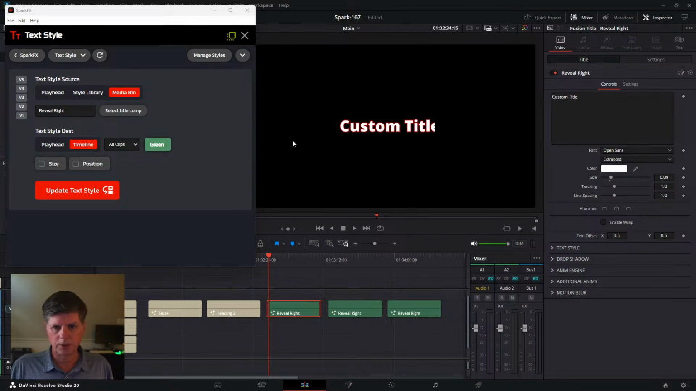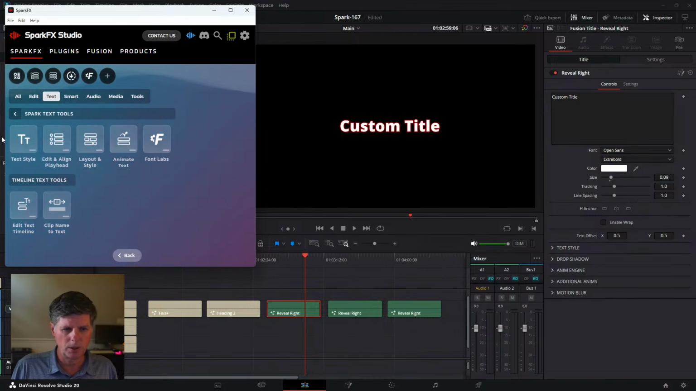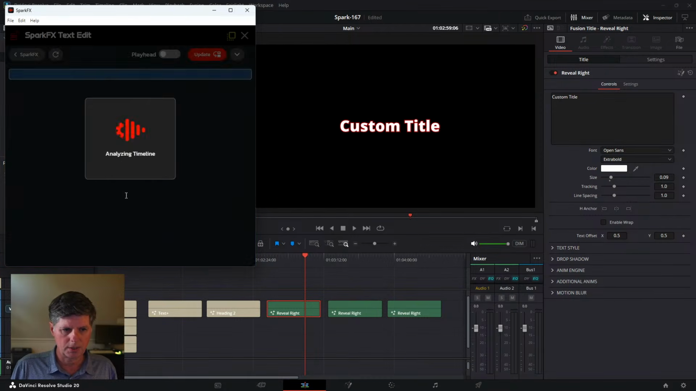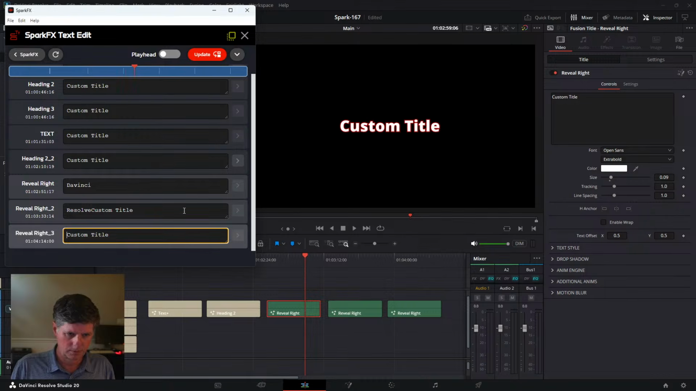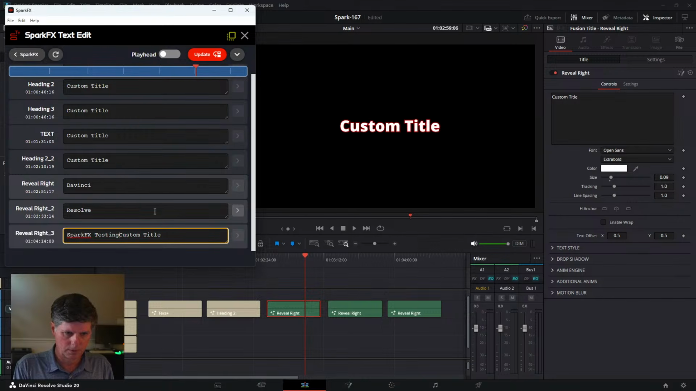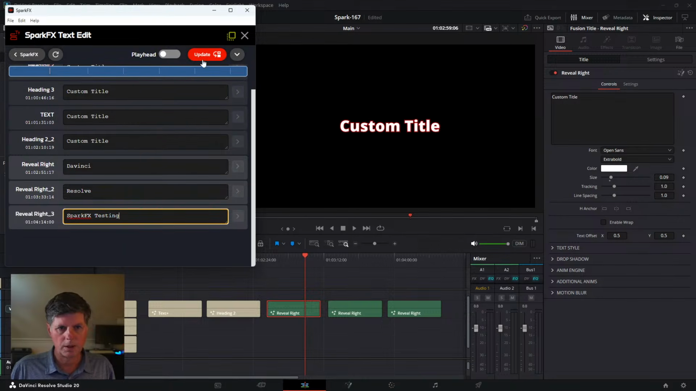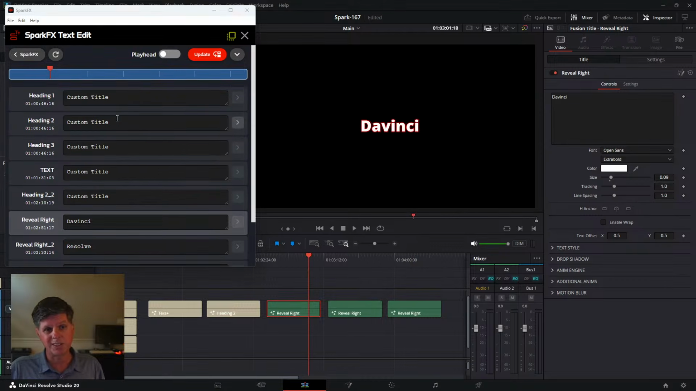All right, I think what I'm going to do now is update this text so it actually looks different. To do that, we're going to go back to SparkFX and do the edit text at the timeline. So instead of saying custom title, we're going to have it say something else here. And update. So that updated these three pieces of text for us right from this one screen.